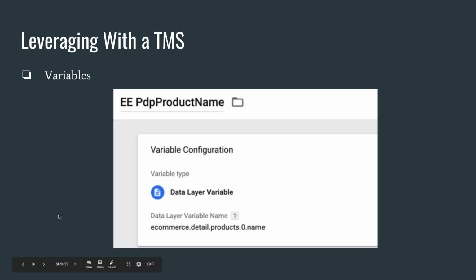So essentially, what are we pushing into the data layer? I've said this a few times in this. We're pushing in objects, and objects are key value pairs. So if you want to get the value of a specific key, then you would access the key of that object.